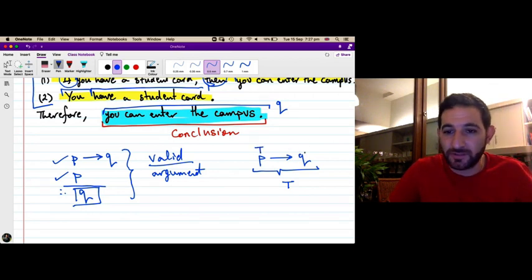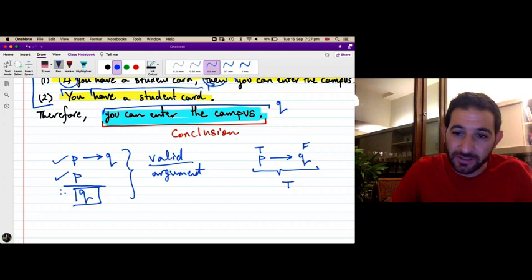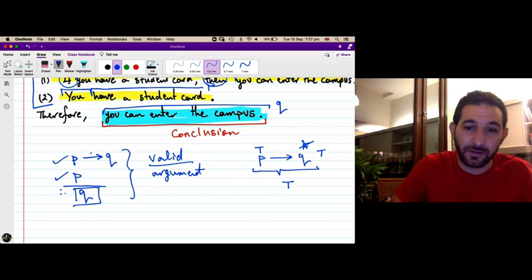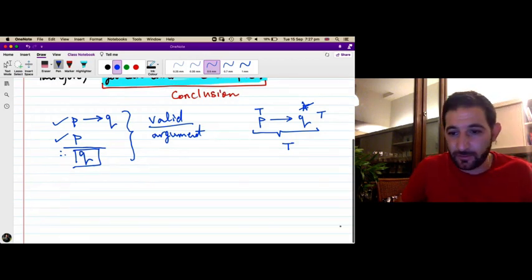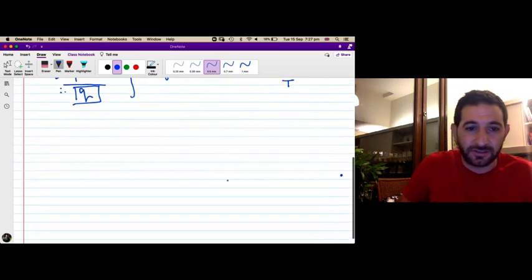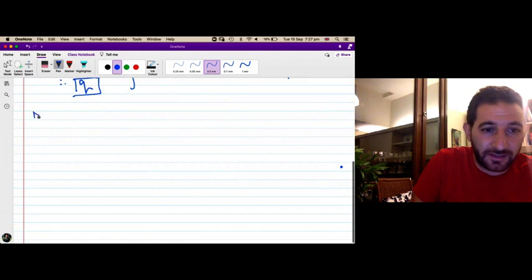Now Q is a proposition. It could be true or false. If it were false, then true implies false is false. But we know that the whole conditional statement is true. So Q can't be false. It must be true. That's why this is a valid argument. Now let me discuss all of these notions in a formal way. So let's say definition.